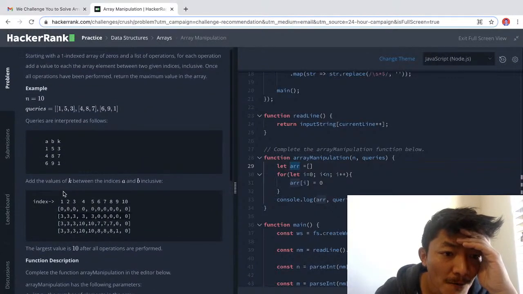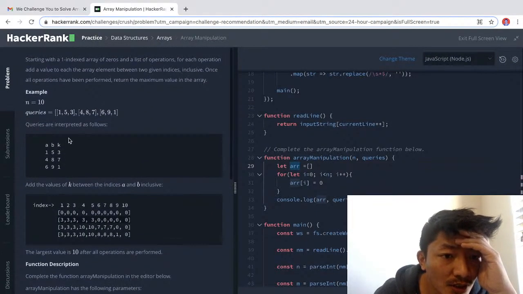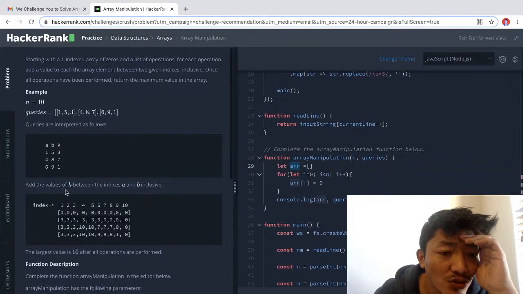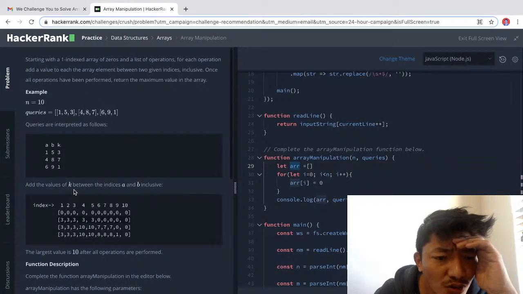Okay, let's see this. Queries, interpreters. So we need to add values of K between A and B inclusive. What does this mean? We have to add the value of K between A and B.